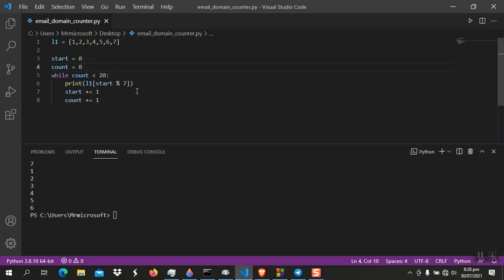What we want to do is go through this loop 20 times. Each time we are using the index start, which was 0, mod 7. The first time, start 0 mod 7 is 0. We increment start by 1, start plus equals 1, count plus equals 1. The next time, is count less than 20? Yes, because we are incrementing count only by 1. So we print start, which is now 1, mod 7. You understand?